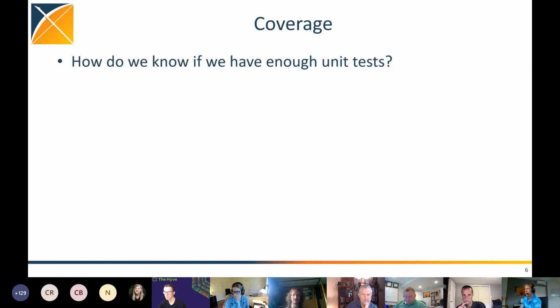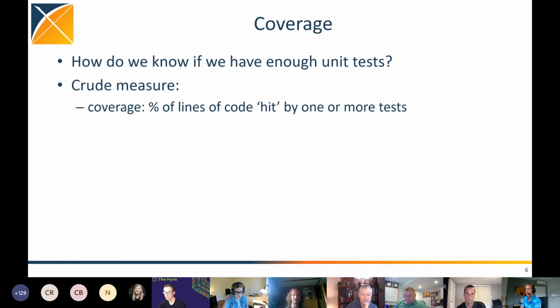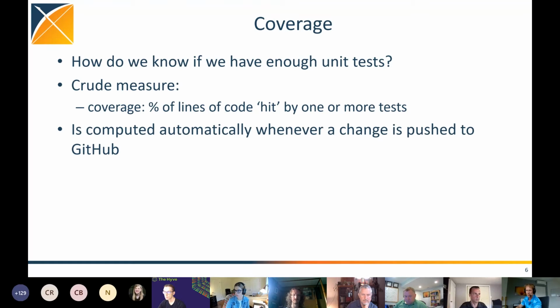Now, how do you know if you have enough unit tests? Because you could keep going on writing them. One crude measure that's being used is coverage. It's the percentage of the lines of code in your software that is hit by one or more tests. The nice thing about it is it's computed automatically whenever somebody pushes a change to GitHub. If you make a change, this automatically triggers running all of the unit tests that have been created, and we automatically get a report that tells you how many of the lines were covered.